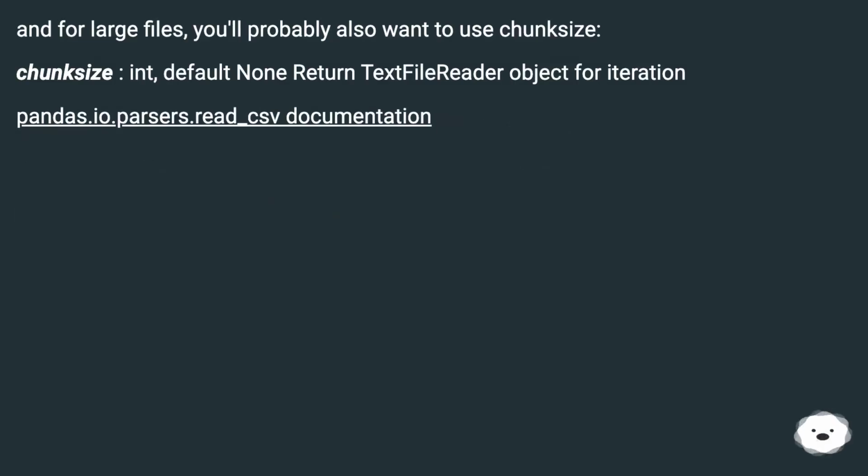And for large files, you'll probably also want to use chunksize. chunksize, int, default None: return TextFileReader object for iteration. See the pandas.io.parsers.read_csv documentation.